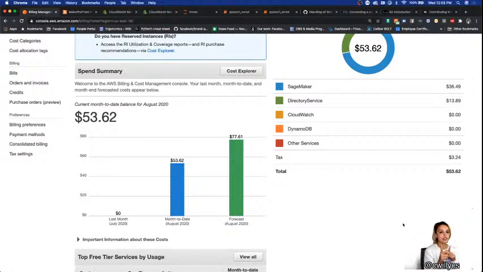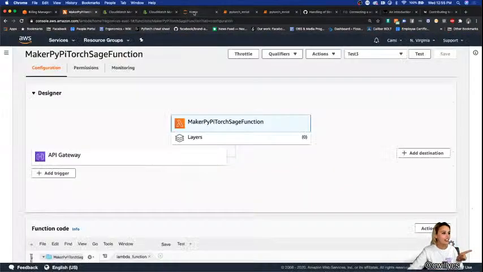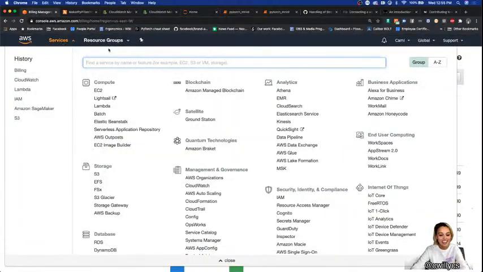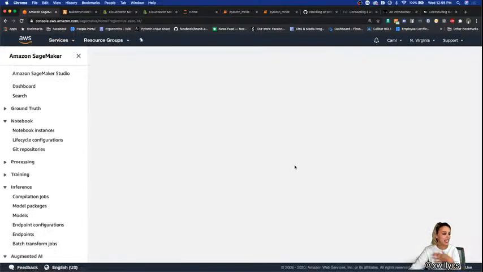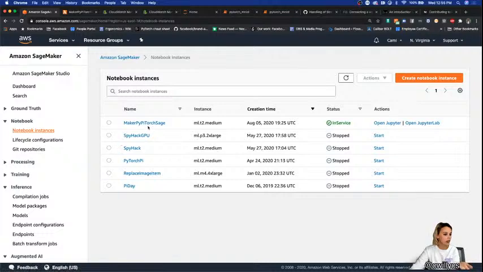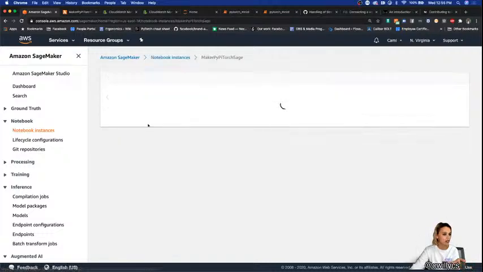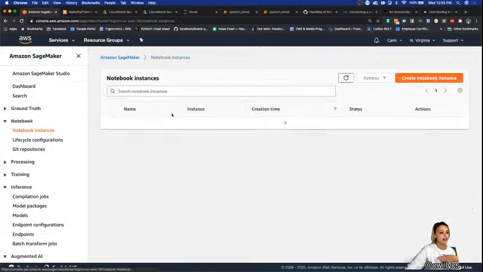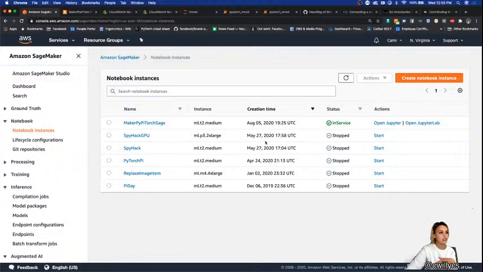But when you don't use things, always remember to turn them off. You can do that, let me show you how. If you go to SageMaker and you want to shut something off for the day, or after you're done tinkering with it, you can just go to Notebook Instances, click on your Notebook instance, and click Stop. It'll stop it, then you can click Start, it'll start it again and make it in service, and you can play around with that.